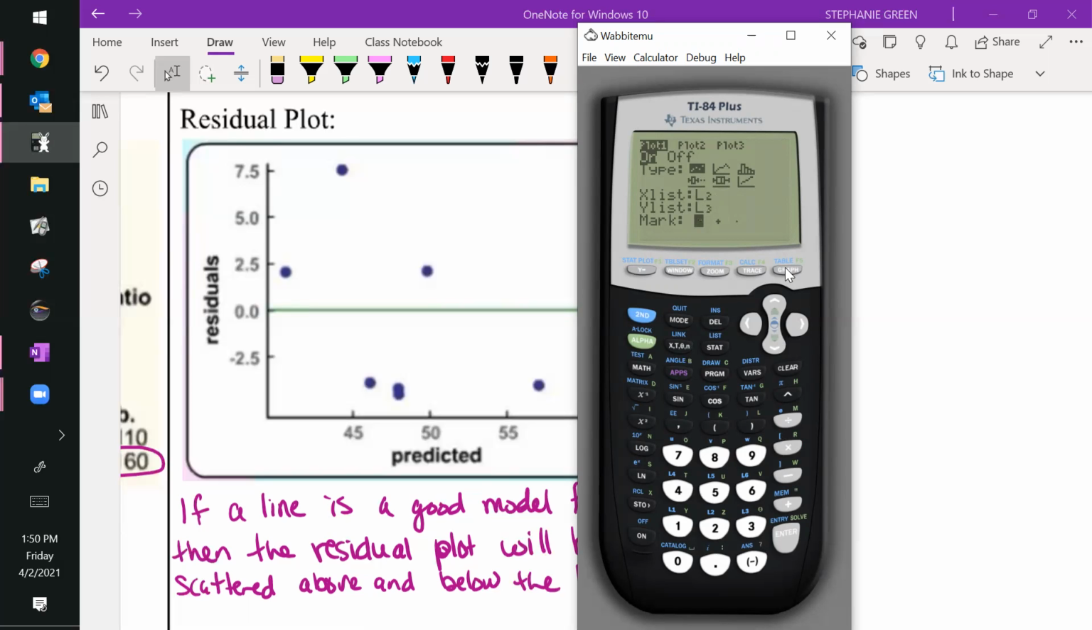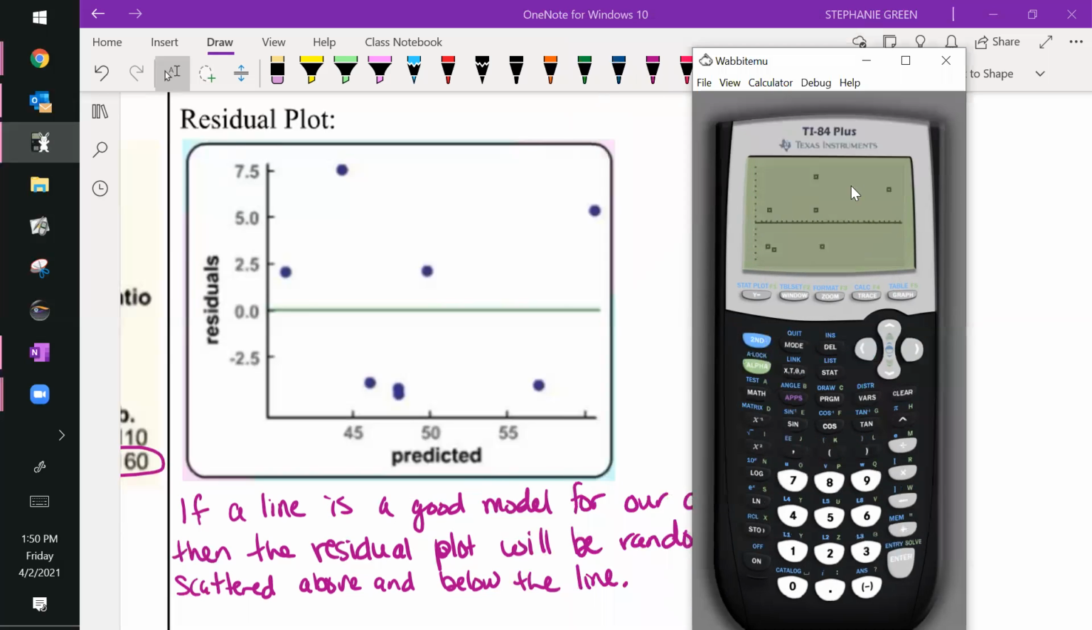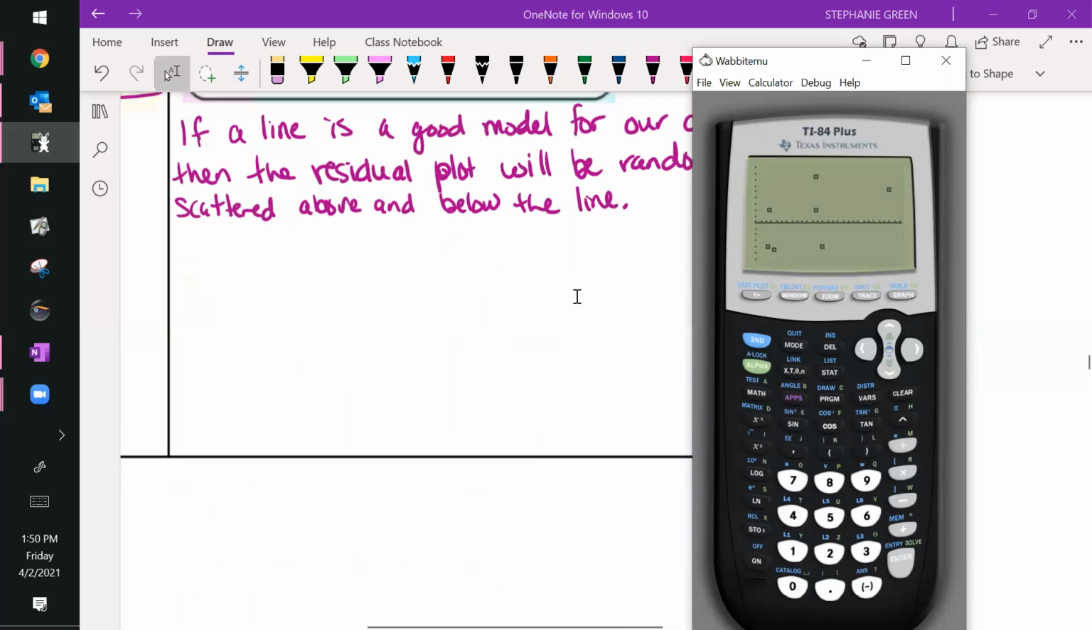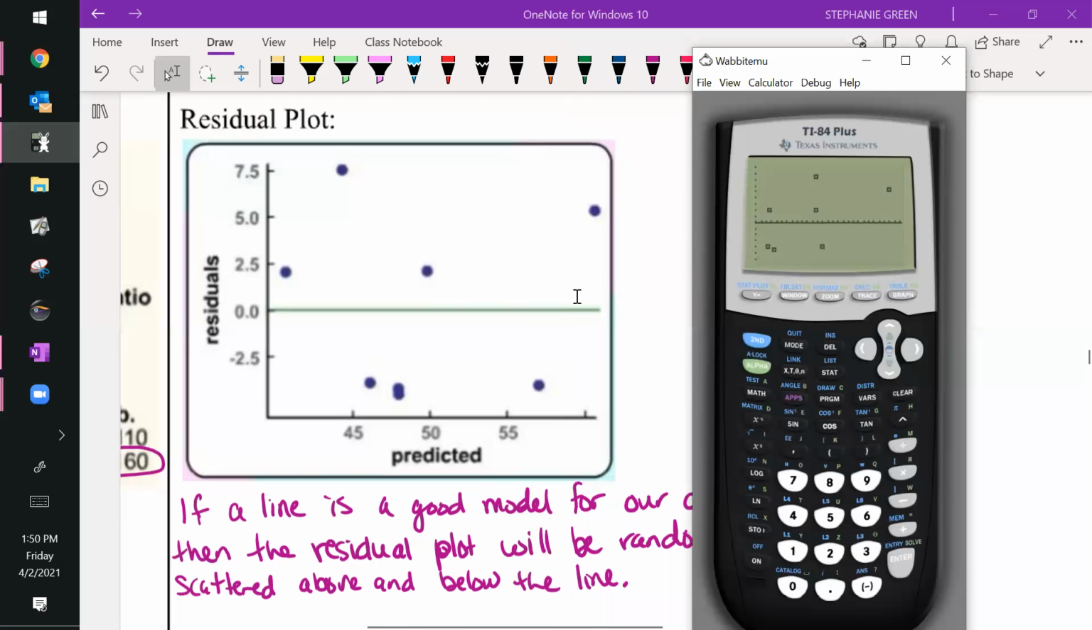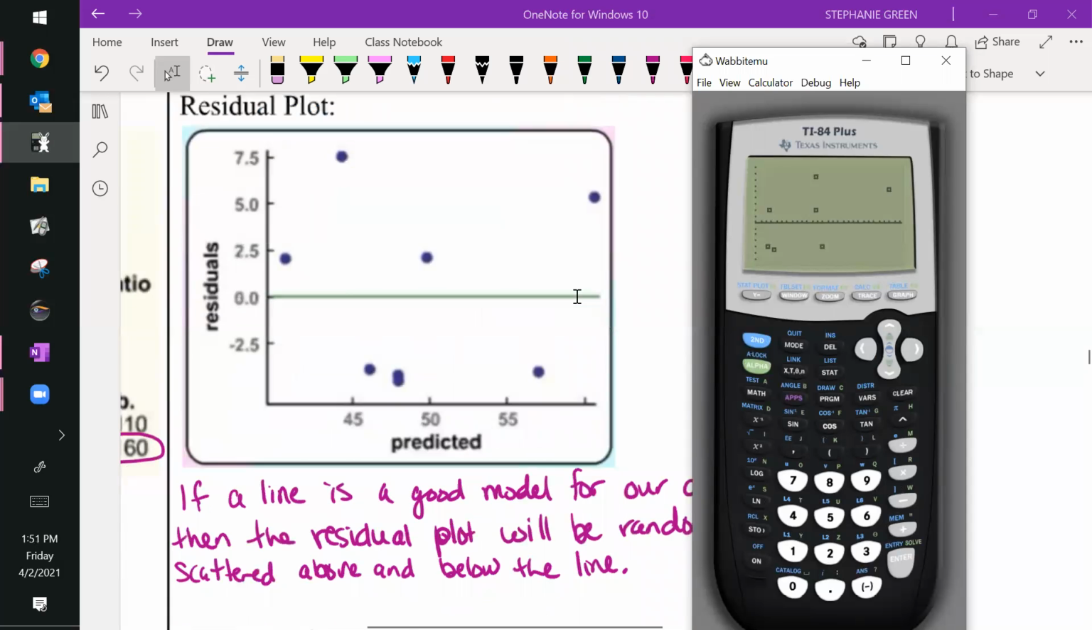So now I'm going to hit graph, and I'll probably need to adjust my zoom again because I had it in a different spot just before. So I'll go zoom 9 once again to get my zoom stat option, and this is what I see. And as you can see, I used my observed values. They use the predicted values, but either way, all we're looking for is randomness and that we have about the same number of points above and below the line. And we definitely have that in both cases. So yes, based on this, we can say a line is a good model for this data.